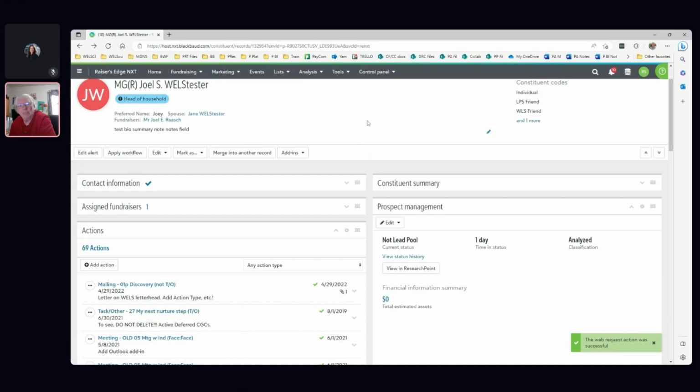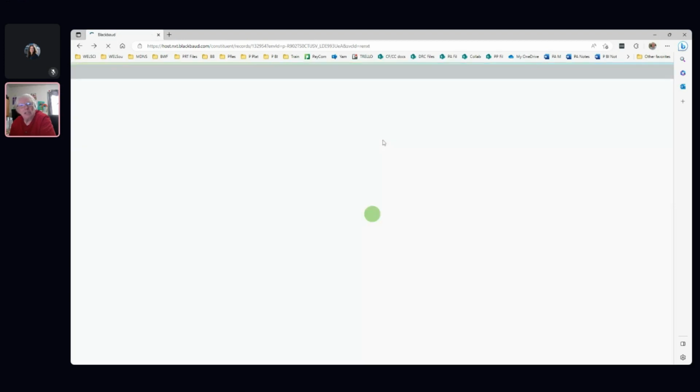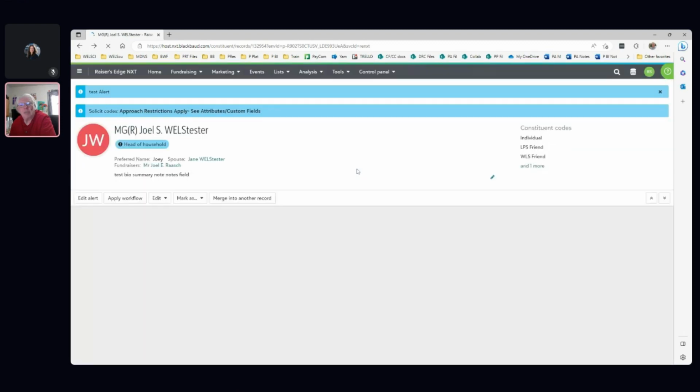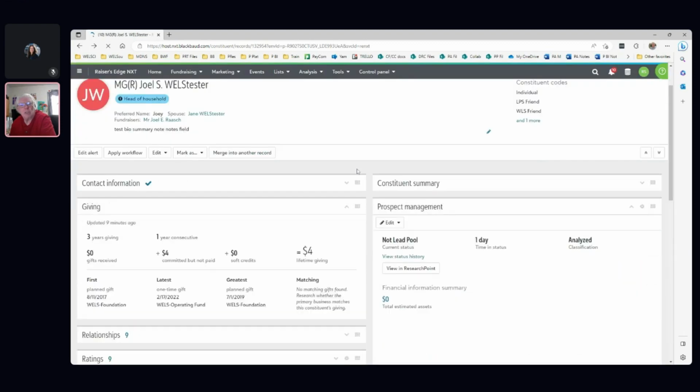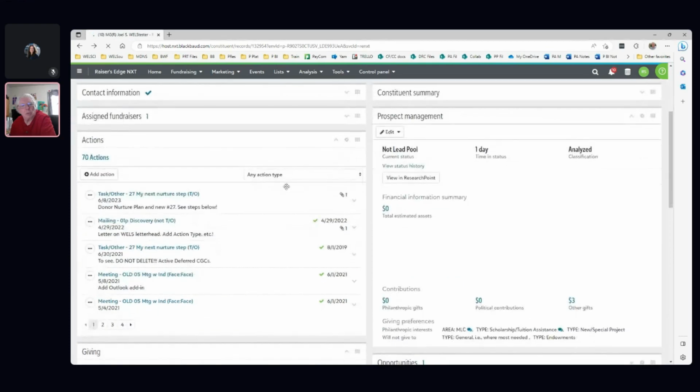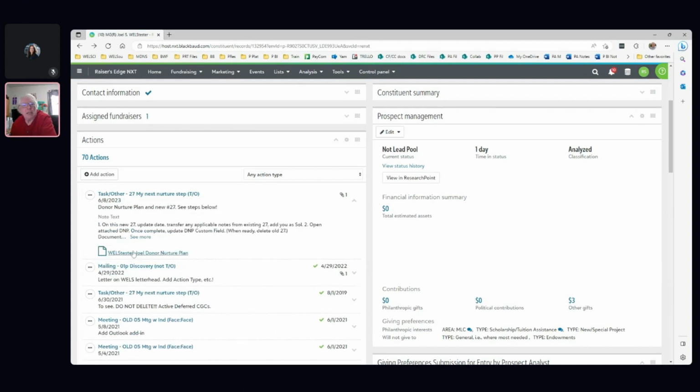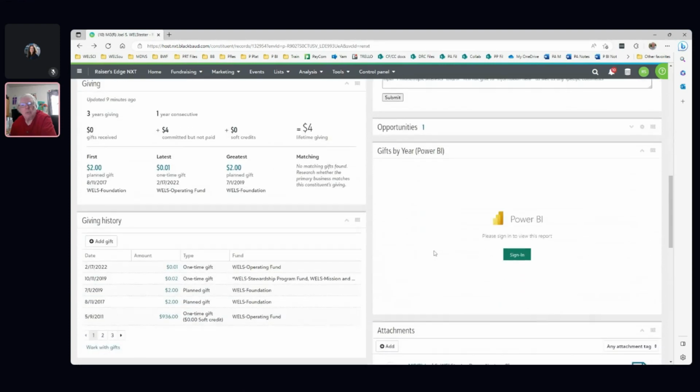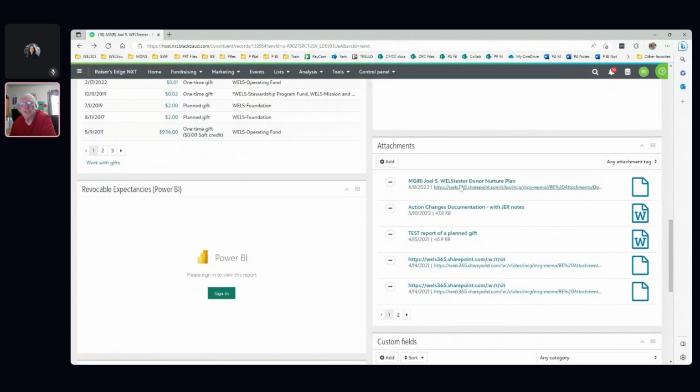And I refresh the data on my screen, and you will see this particular flow does 3 separate things all at once. So it creates an action, and it created this action right here. We call it a 27 action. It's the action type for a future action or a donor plan. You will see if I click the drop down, it created a link here to a SharePoint document. If I go to attachments, you'll see it's the same document, but a link in a different spot.